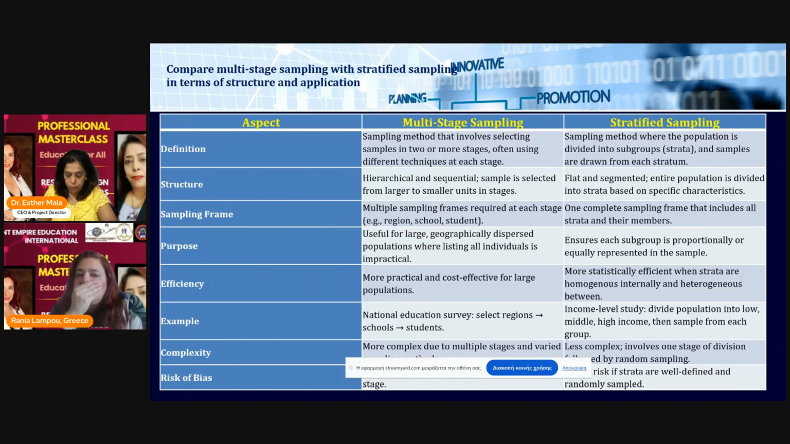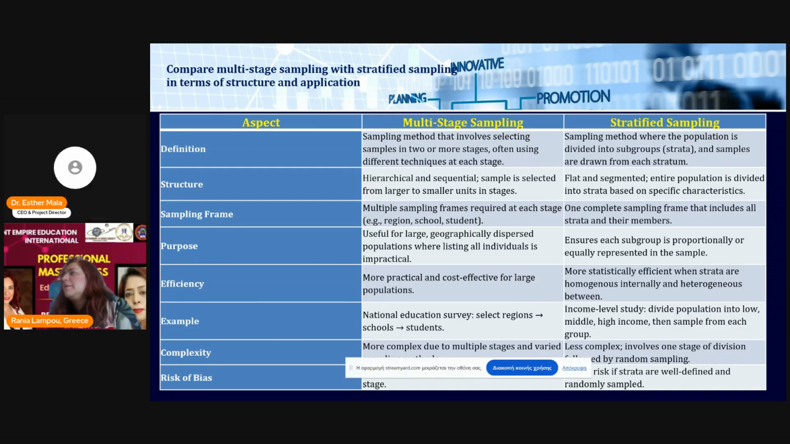So if we want to compare multi-stage sampling with stratified sampling in terms of structure and application, what we can see is that the sampling method involves selecting samples in 2 or more stages. Often we use different techniques at each stage. On the other hand, in stratified sampling the population is divided into subgroups and samples are drawn from each stratum.